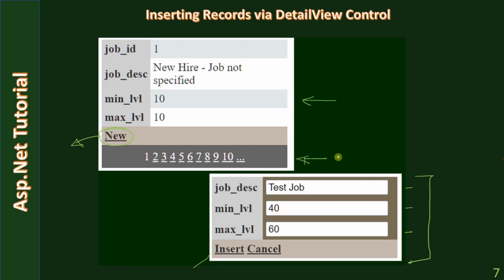So using the pagination control, the user can navigate to a specific record. We know that already, but to insert a new row, they have to click on the new button, then fill all the form fields, and finally click the insert. So that's the flow here. Now let's create this simple example.